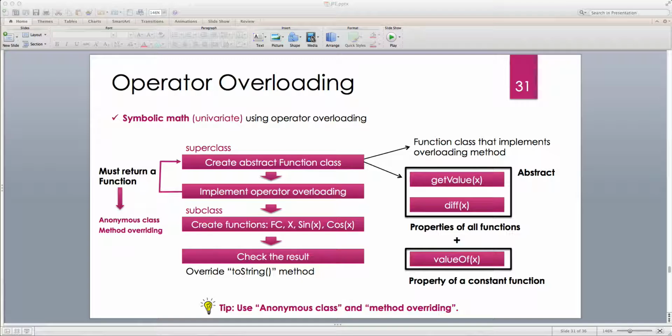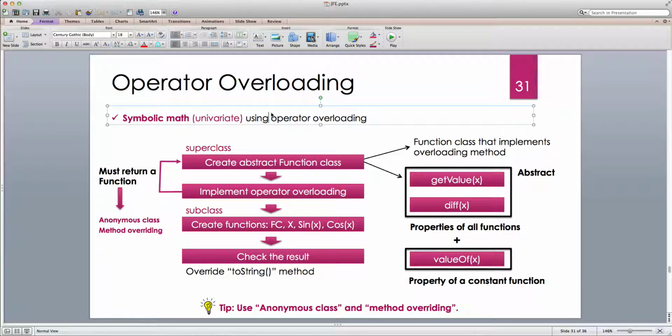In this video I am going to discuss more about operator overloading in Java and one of its use cases, which is basically developing a symbolic math engine or package. Here I'm just going to demonstrate univariate functions, the functions that have only one variable, and let's call the variable x. Alright, so let's assume that our variable is called x, and we want to define functions that use this variable x, and then we can write any kind of math operation between them.